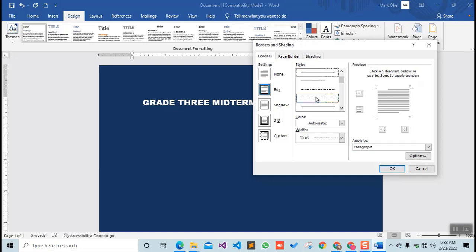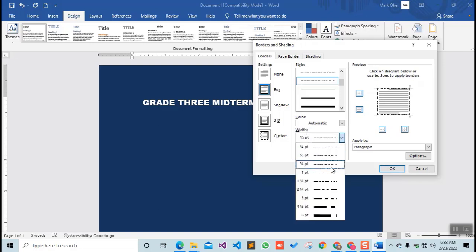So here, the border we want to apply is, let me just choose my own design. This is the design. You must not choose the design that I'm using, but make sure you choose the design you like and apply it to this. So I choose this design and I come over to the width down here. I want to choose 2 1/4 points.